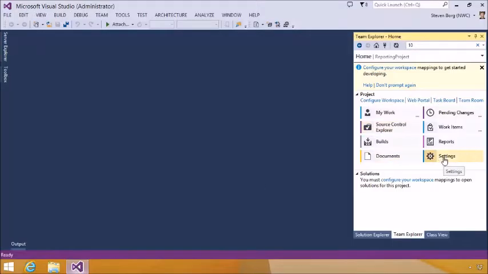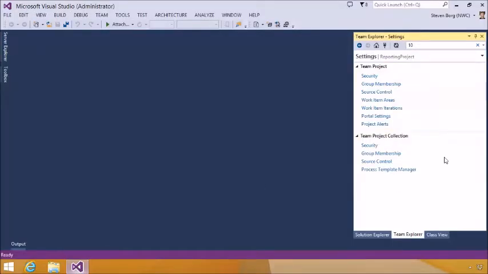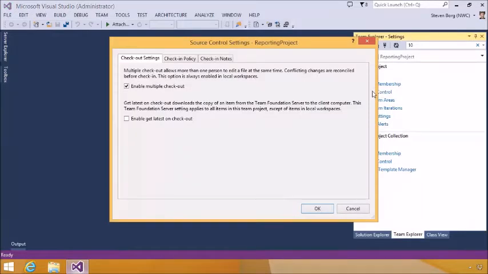First, we're going to find them in the Settings area. Let's click on Settings, and you'll notice that we can configure them for both the team project and the team project collection. Let's start at the team project level. These are the things that you can configure at each project independently. Now, the first is the checkout settings, and there are two primary ones: enable multiple checkout and enable get latest on checkout. This is the default you see before you.